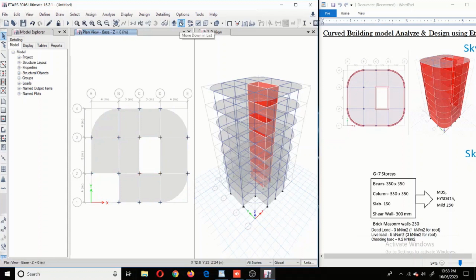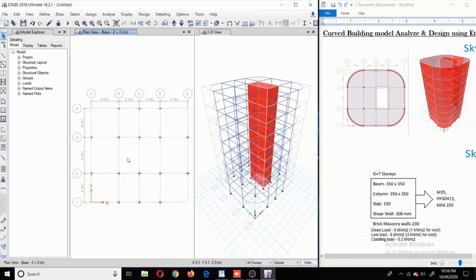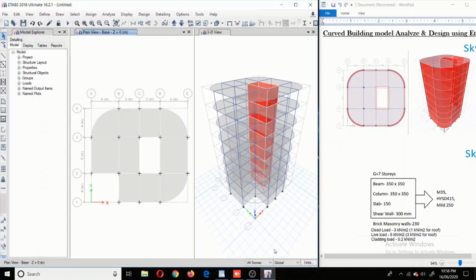Then go to the bottommost part of model, select all slab and delete that slab. First of all, make sure that you select story as one story. After deleting all slab, select all the joints and assign restraint condition as fixed condition.